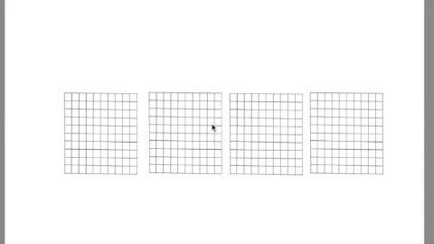We are learning to use models to multiply a decimal and a whole number. The WALT is in the description, so pause the video now and write that down with the date in your notebooks.